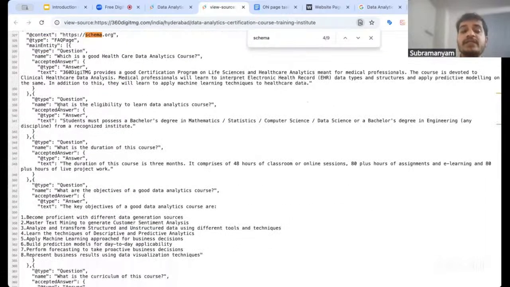Okay, and also what is the next FAQ? What is the eligibility? Okay, eligibility to learn data analytics course. And what is the answer? This is the answer. In answer also we have mentioned relevant synonym keywords. Okay, see, institute is there. Okay, and also synonyms, data science is there. Data science is also a synonym only, right? Clear, friends? Okay, so this is the FAQ schema.